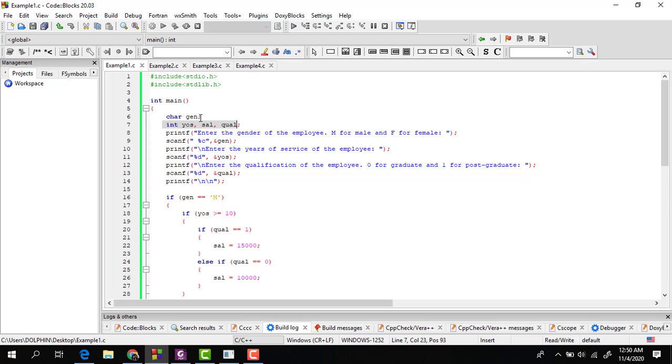The first variable we're declaring is gen. It is a character type variable. In the gen variable, we will save the gender of the employee. So you can see printf, enter the gender of the employee, M for male and F for female. So gen can be either M or F depending on the gender of the employee. We are using the scanf command to scan the input from the user, and we are saving this character to the gen variable. That's done.